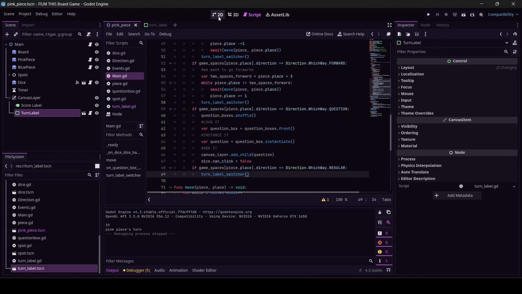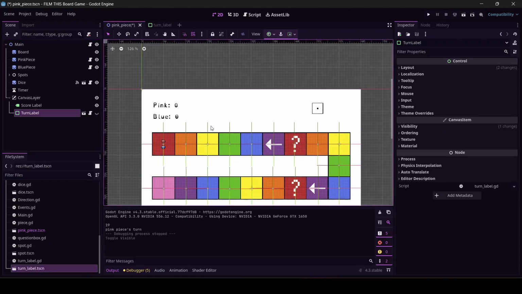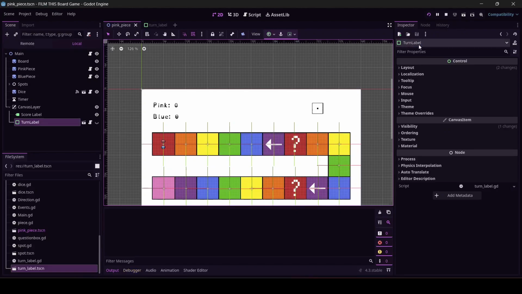I'm going to look at 2D mode real quick. See this, the turn label? I'm going to set it to invisible. I'm going to click the eyeball and make it wink. Save it. Because it doesn't need to throw up test text right at the beginning of the game. That would be patently ridiculous.